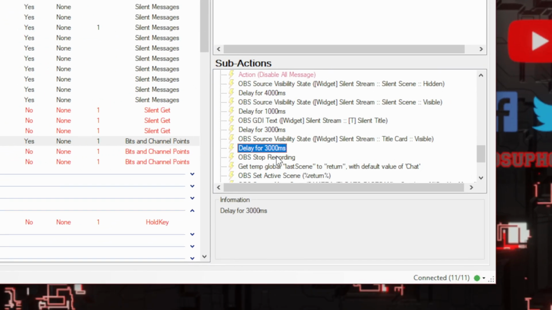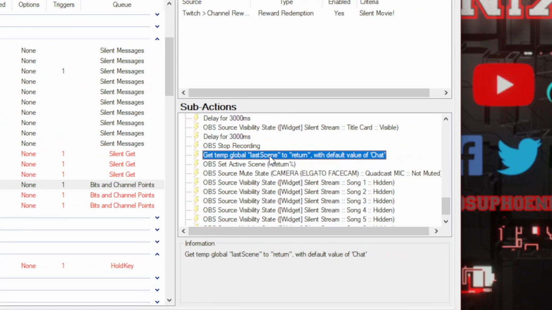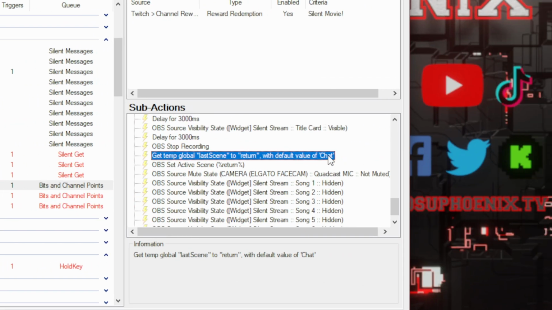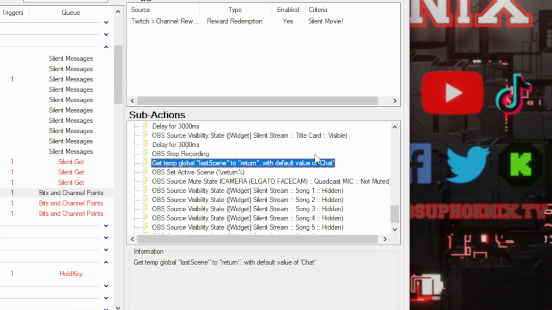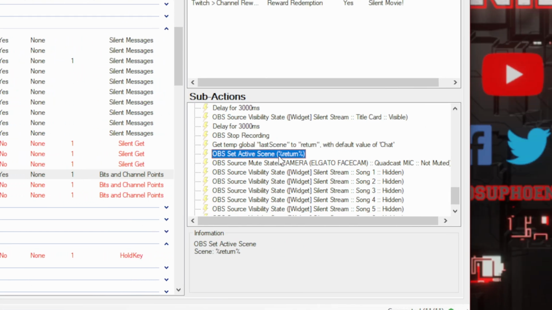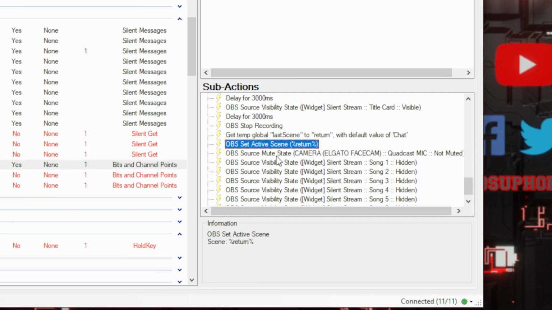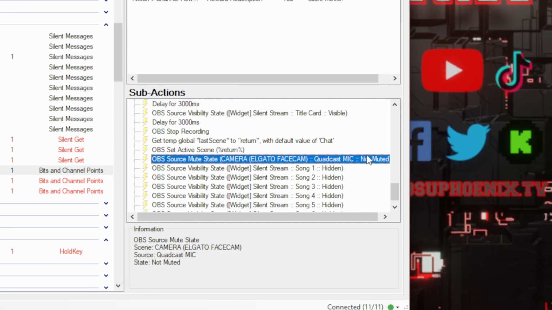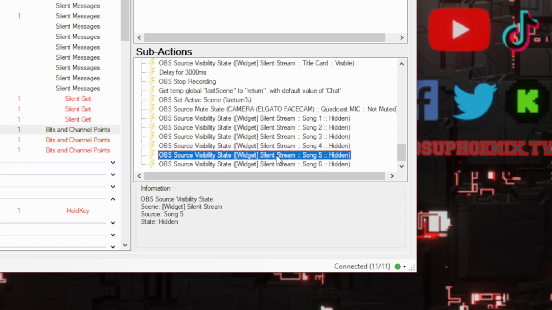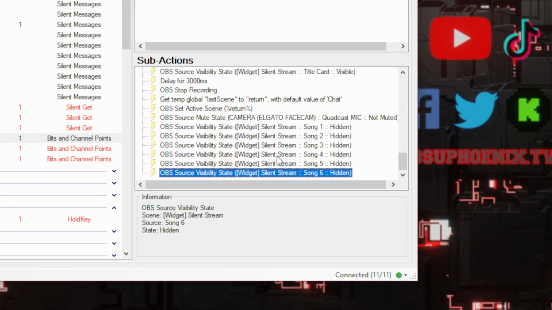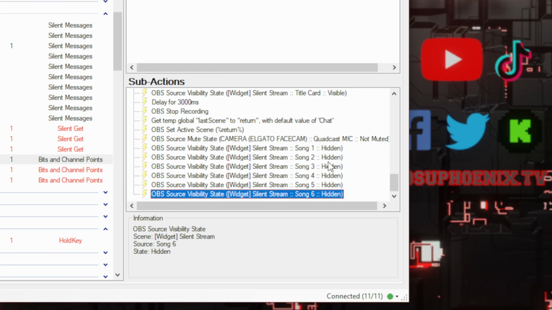Then it's going to delay for 3 seconds, just so that the end is there. It'll stop the recording, and then we are going to return to the last scene, and if it doesn't know which one that is, it would just default to my chat scene, and it'll set the active scene back to return. So we're going to go back to the scene we were on beforehand. And then, of course, it's going to unmute my microphone, and then we make sure that whatever song was playing is turned off, which there isn't a handy way for me to figure out except to just turn them all off.